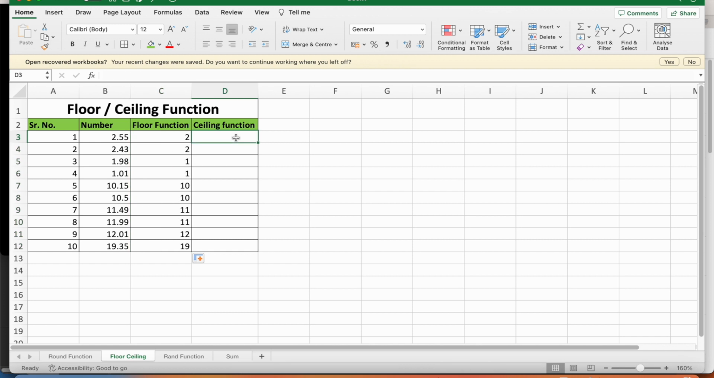The same goes for the ceiling function. Here in the ceiling function it goes to the upper side: the number which is a multiple of the given significance, and which is greater than and nearest to the given number, is taken. For example, CEILING, then open bracket, then the number, and if I give a significance of 2, it will give the answer as 4. So 2.455 will be taken to 4, 2.43 will be taken to 4, 1.98 and 1.01 will be taken to 2, and 10.15, 10.5 to 12.